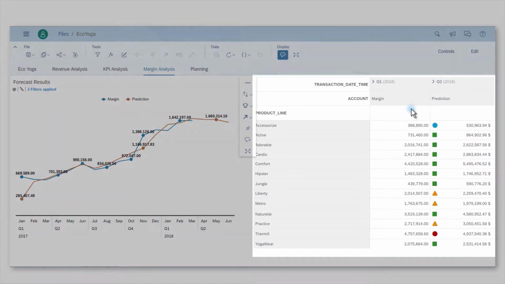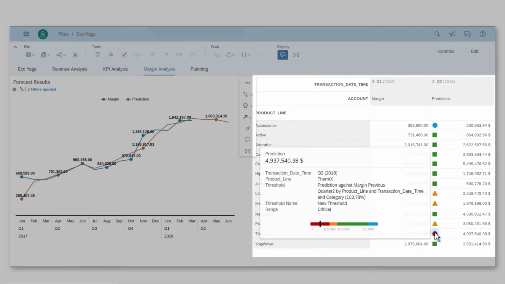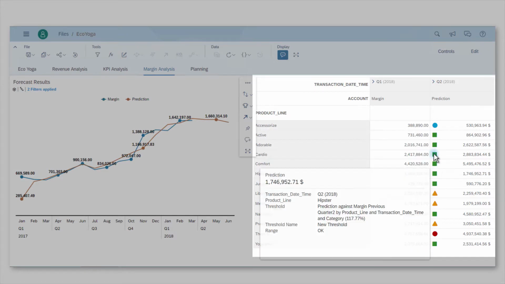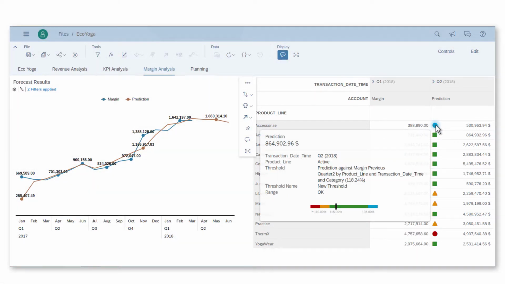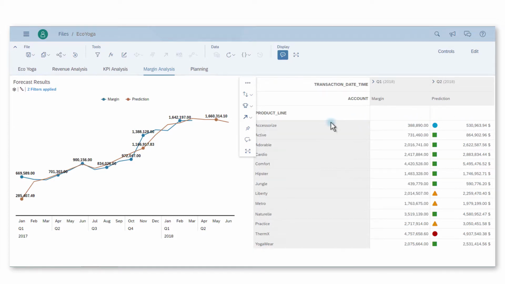The right chart is a table showing the current product margin for Q1 2018 and the forecasted margin for Q2 2018. With less than 10% growth, the evolution of the margin for Thermex is alarming, while the margin for other products is properly evolving. The accessorized product line is even better with more than 36% growth. These insights are useful while I now need to plan for my 2019 budget.